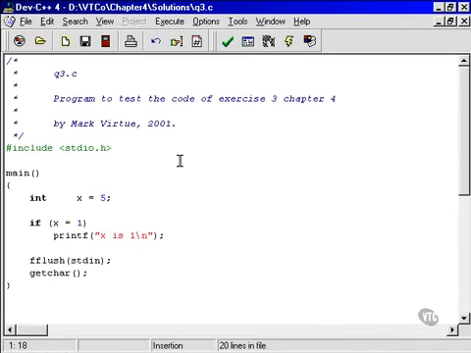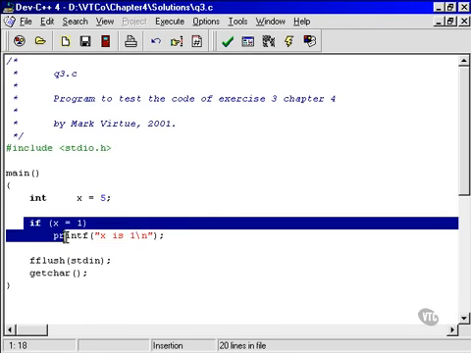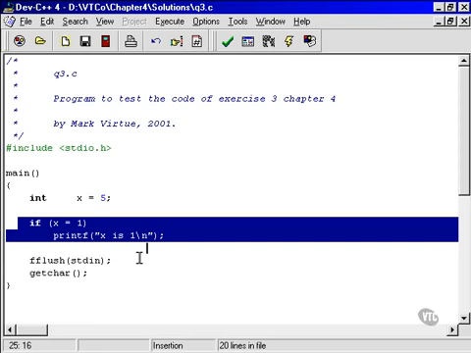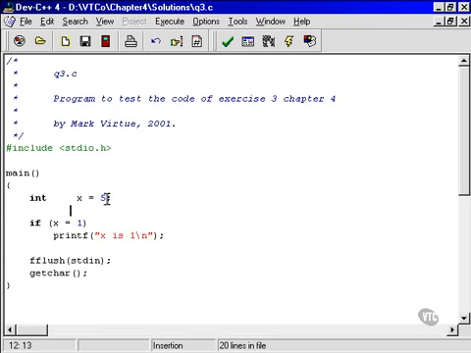Finally, let's look at question 3. Remember that this was the code fragment that I showed you in question 3, and I wanted to try and figure out what was going on here. Remember I said x was equal to 5. So if x equals 5, what does this do? I think that was the question. Okay, well, let's try and find out.